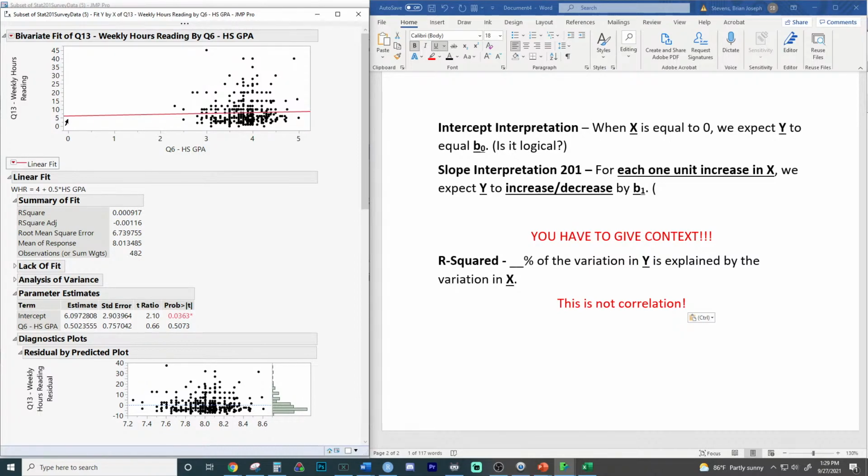It's not negative, so you can read 6.09 hours on average.